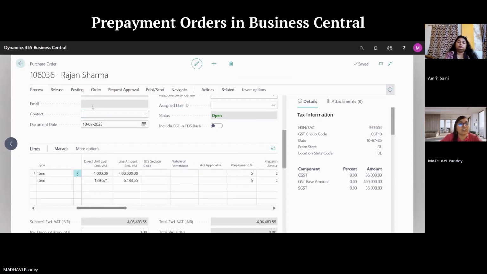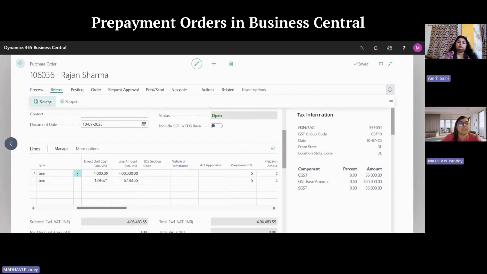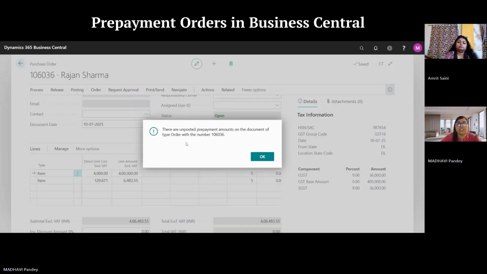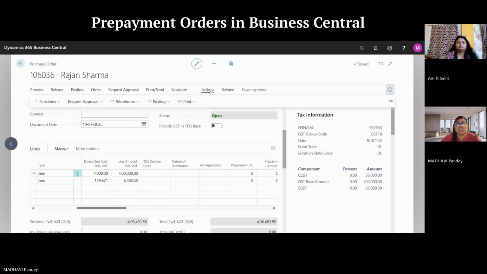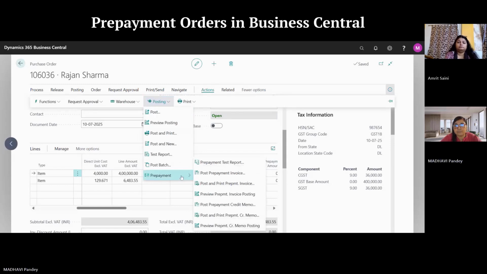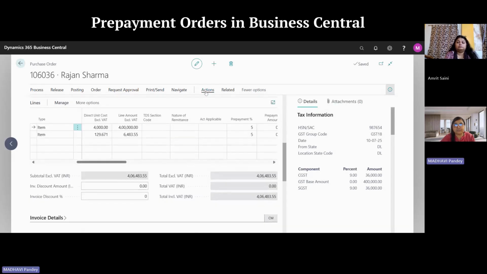And now we can release the document. Check this. Again, preview the document, credit memo, post the prepayment invoice.